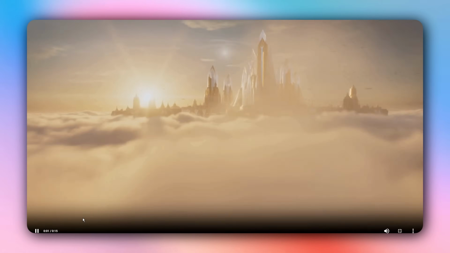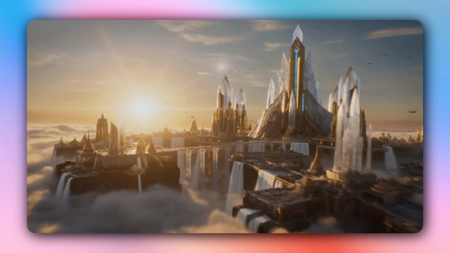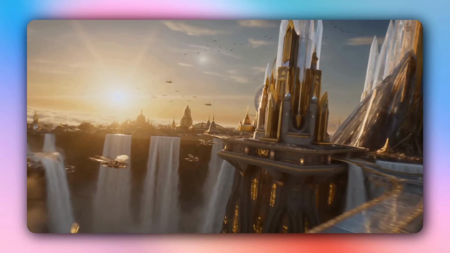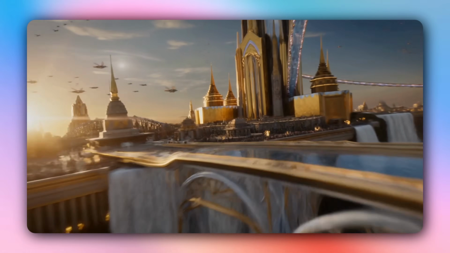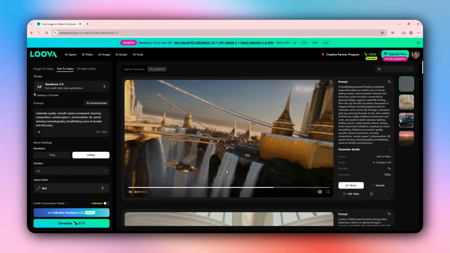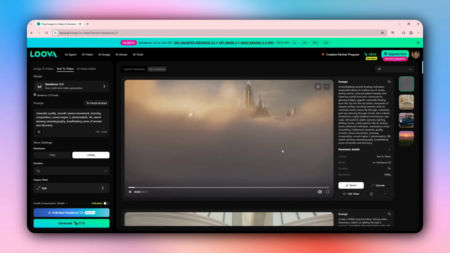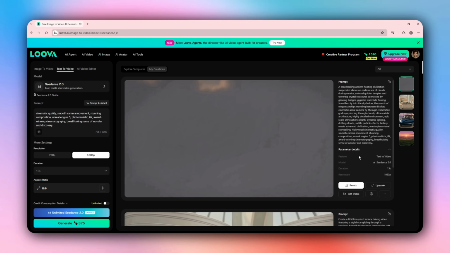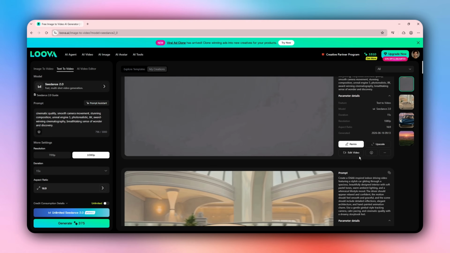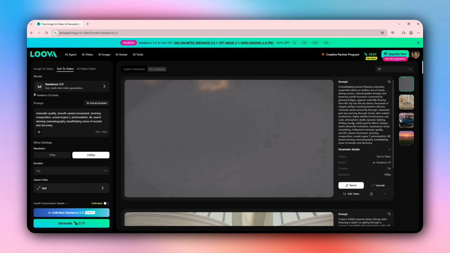As you can see, the scene features a massive, ancient floating city suspended above the clouds at sunrise. Gigantic waterfalls pour from the edges of the city into the sky below, while thousands of glowing airships travel between towering golden structures. The camera slowly glides through the city, revealing intricate architecture, cinematic lighting, atmospheric clouds, and an incredible sense of scale. The level of detail, motion quality, and overall cinematic feel is genuinely impressive, especially considering it was created from a single text prompt.